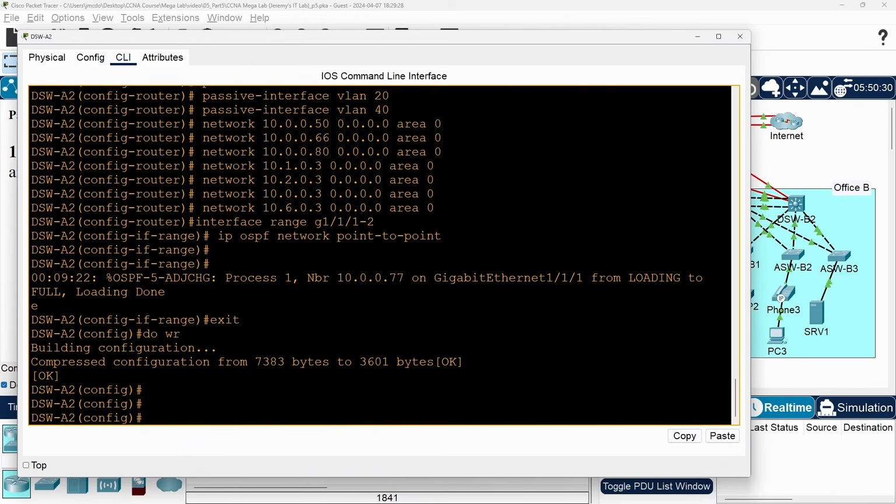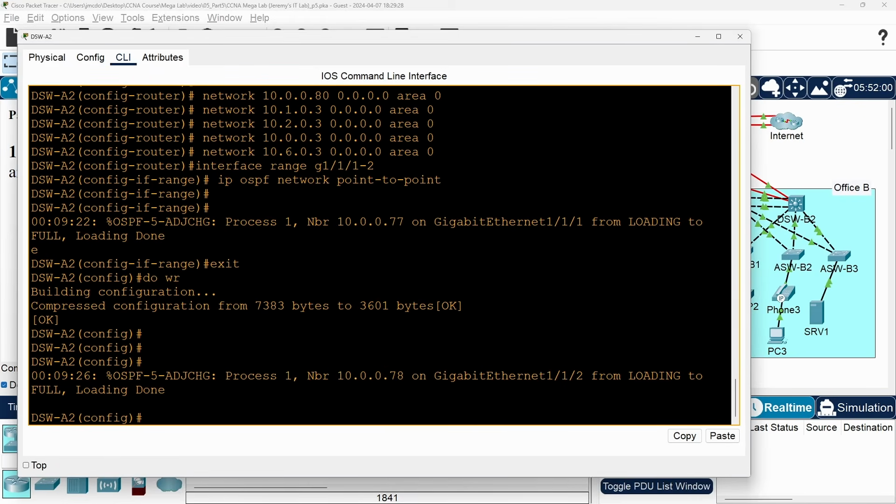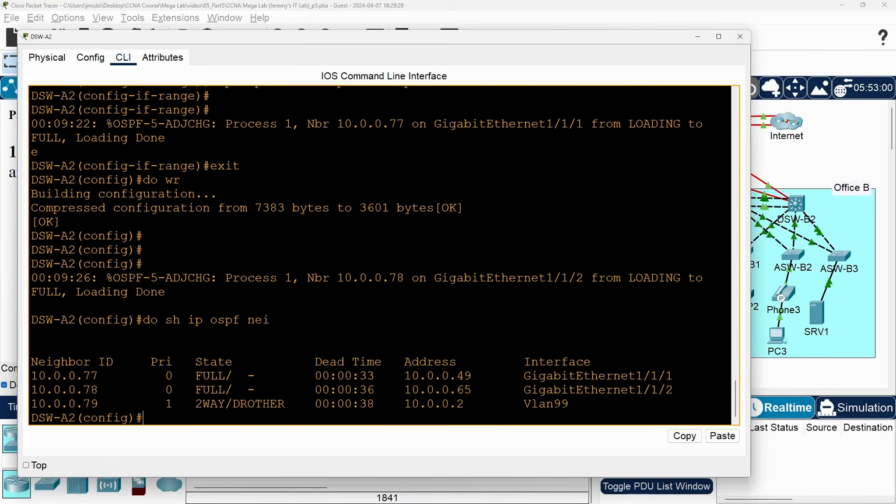Now before moving on, let's check its OSPF neighbors. Do show ip ospf neighbor. So it has 3 neighbors. 10.0.0.79 is dswitch-A1. Notice that the interface is VLAN 99. If we didn't make the VLAN 10, 20, and 40 SVIs passive, dswitch-A1 and A2 would become OSPF neighbors with each other 4 times, once for each SVI. That isn't necessary. And notice that because we made G1/1/1 and 1/1/2 point-to-point, no DR or BDR are elected for the connections with cswitch1 and cswitch2, 10.0.0.77 and 78 here.